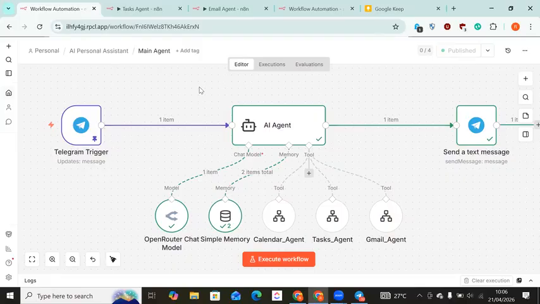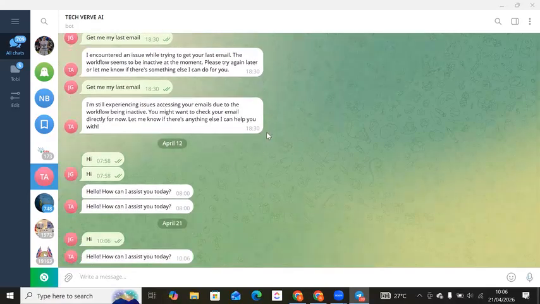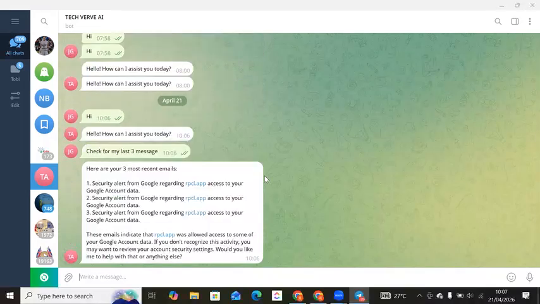Now that we have our workflow published, we'll go back into our Telegram and see the functionality of this personal assistant agent. I'm just going to start with hi. It says, how can I assist you today? So I'm going to say, check for my last 3 emails. Let's see what happens. And then we have it. It said, here are your 3 most recent mails. It gave where each of them are coming from, 1 to 3. These emails indicate that blah, blah, blah. And that's actually a cool one.